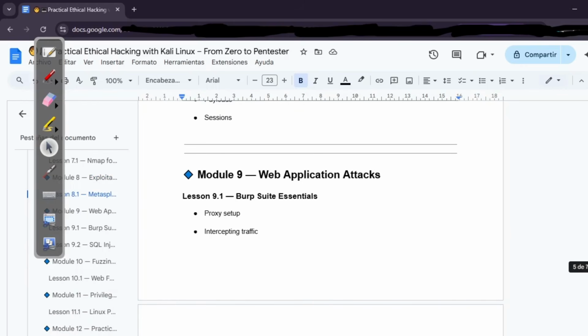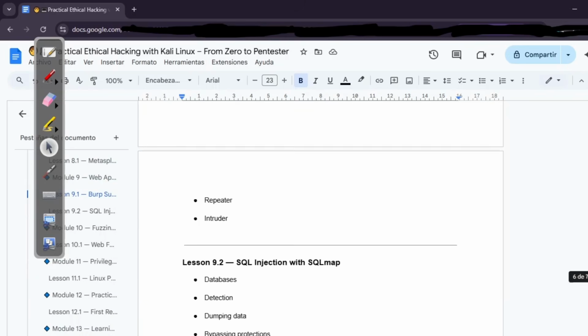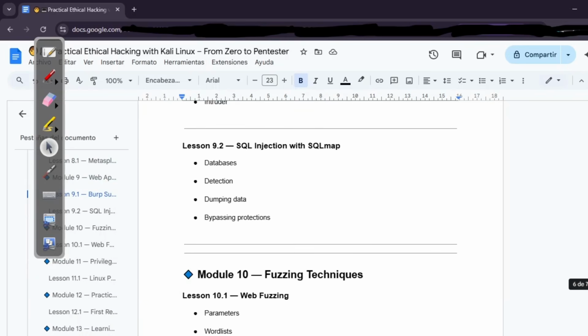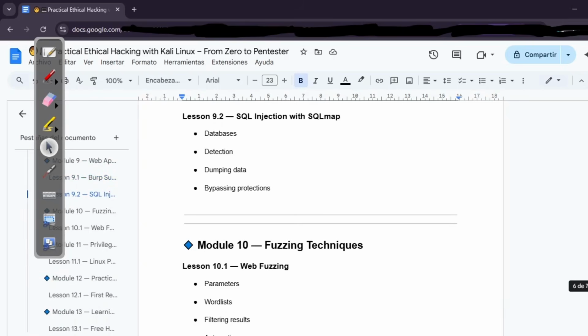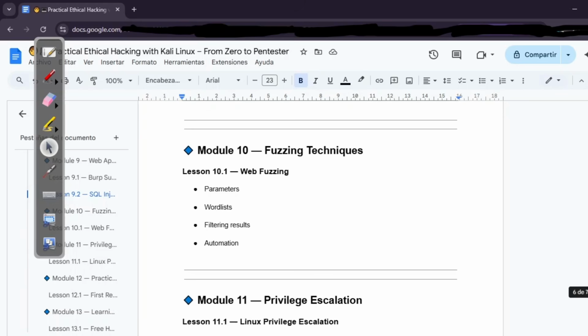In module 8, we're going to explain frameworks, like the Metasploit framework: architecture, modules, exploits, payloads, sessions, and so on. In module 9, we're going to do web application attacks with Burp Suite essentials. All of this is free versions. Proxy setup, intercepting traffic, modifying cookies, and so on. Repeater, Intruder. And then in lesson 9, we're going to see SQL injection with SQLmap: database detection, dumping data, bypassing protections.